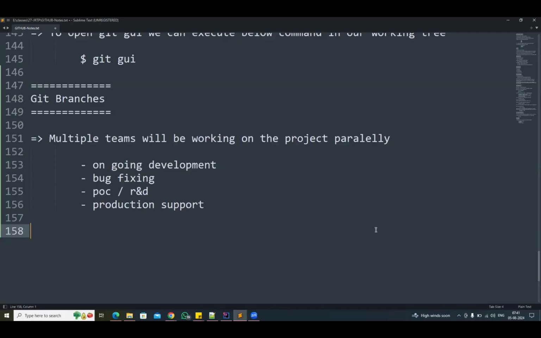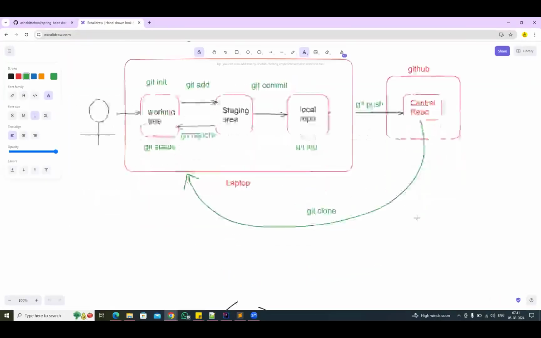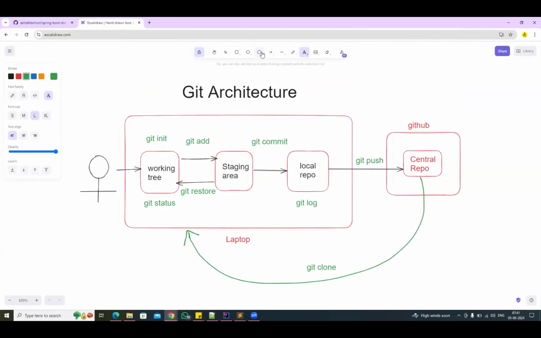Suppose I have one single repository. In that repository, all the developers are integrating the code. So this is my repository. In this repository, development team code is coming, bug fixing team code is coming, research and development team code is coming, ongoing development team. Everybody, all the team members are connected with the single repository. For our project only, one central repository will be available. In that central repository, multiple teams are adding their code changes.